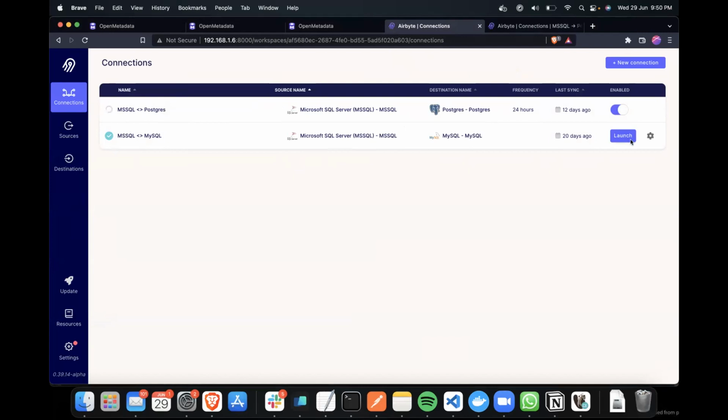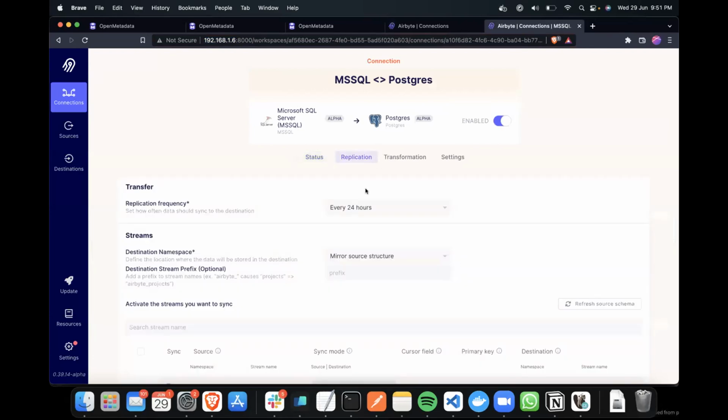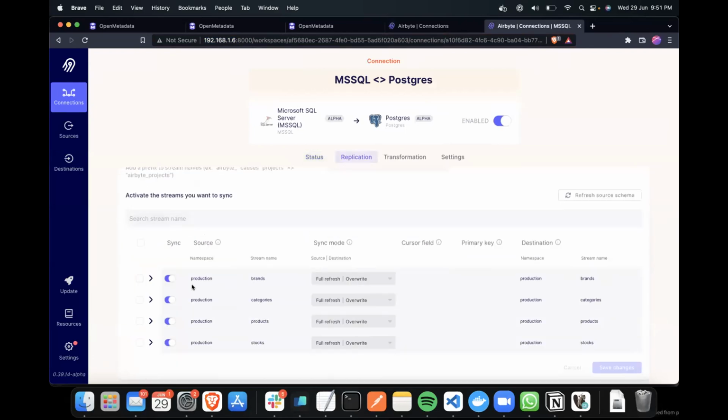I've set up my Airbyte connection over here, and this Airbyte connection has two pipelines. One replicates the data from MS SQL to Postgres, and the other one replicates the data from MS SQL to MySQL. For this demo, I'll focus on the MS SQL to Postgres connection pipeline. In this pipeline, I have applied the replication logic to replicate these four tables under the production schema. The tables are branch, categories, products, and stocks.